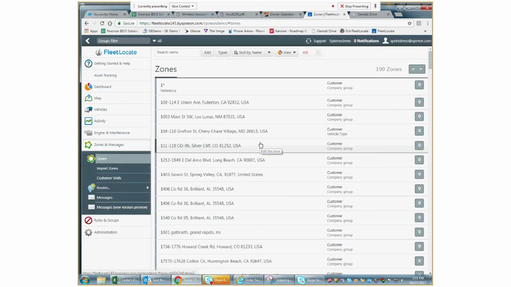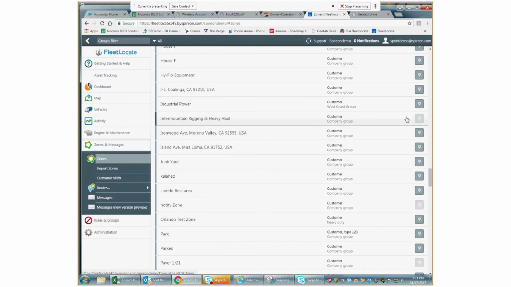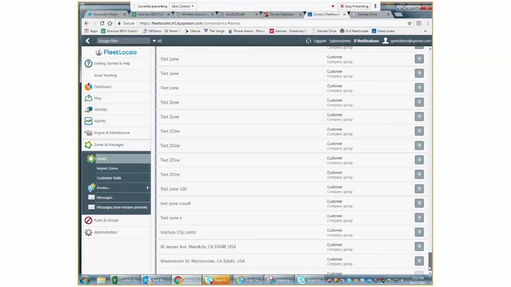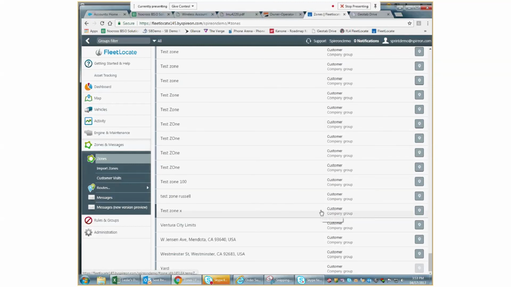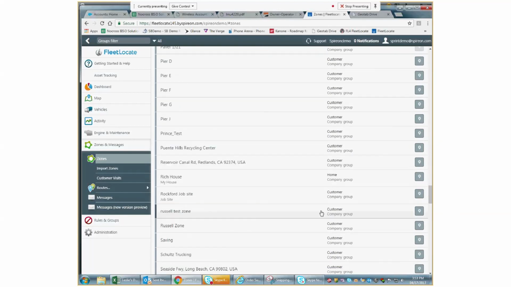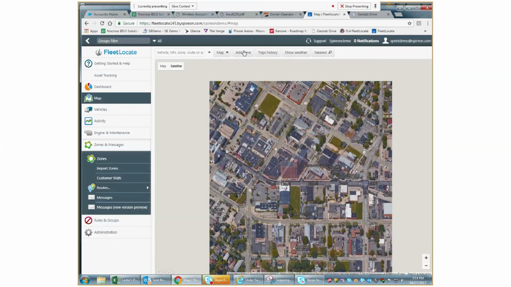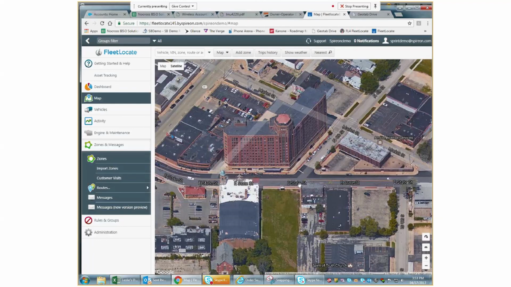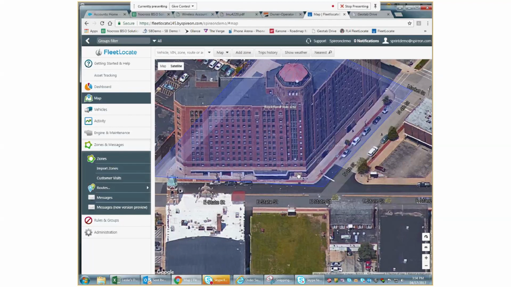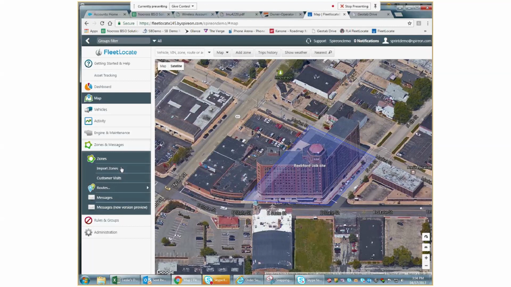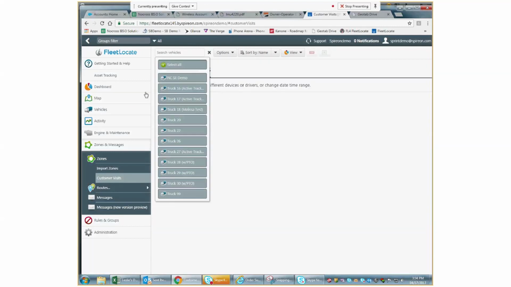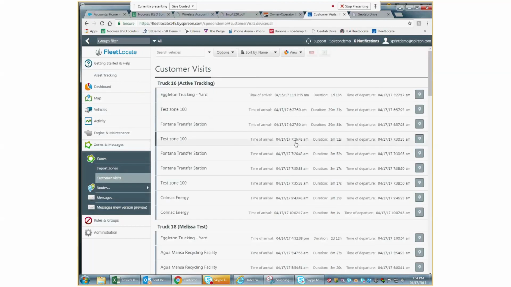Zones is all the geofences that were created, places of interest. There are a lot here. Let me try to find the one that I just did. Rockford job site. It's the one that I did earlier. This building looks really cool in 3D. You can also import zones, customer visits. We're going to select all, and this shows basically zones that were visited.